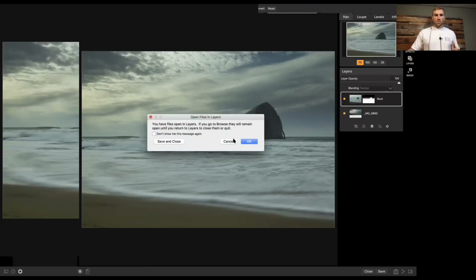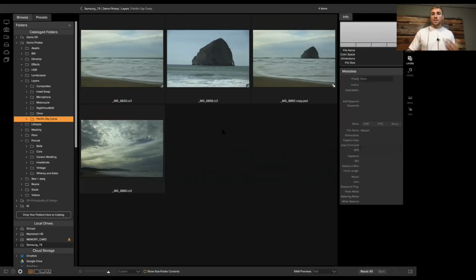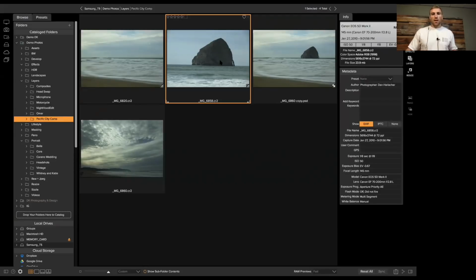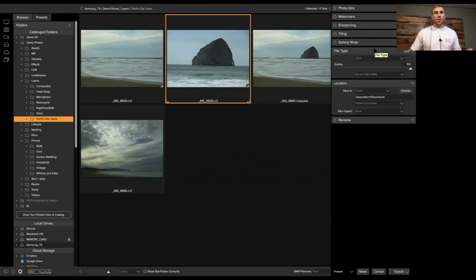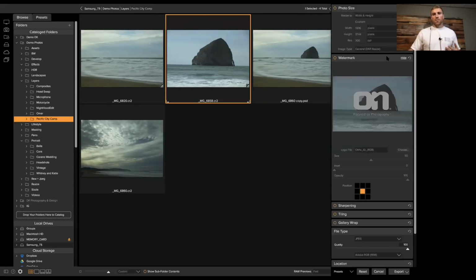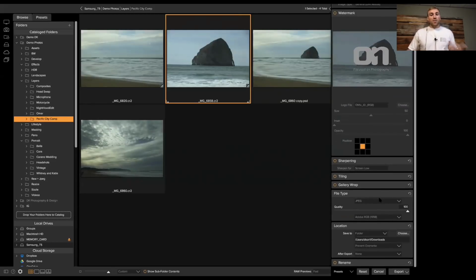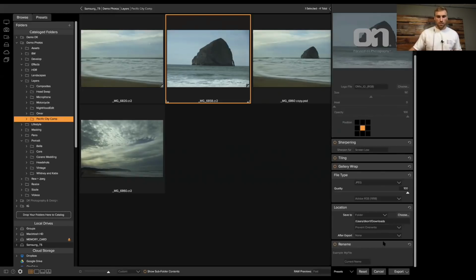Now say you have a photo that you have edited, it's all ready to go, and you want to export it. You can do that easily inside of Photo RAW as well. So if I grab a photo here and I want to export it, all I have to do is head down to my export icon here. My export drawer will roll up, and I have all of the different options to export my photo. I have photo size, where I can adjust a custom size that I like. I have my watermark area, where I can add a watermark onto my photo. I can add sharpening if I like, tiling, a gallery wrap. I can also change the file type and location. And you can also rename. There's a ton of different options in your export.